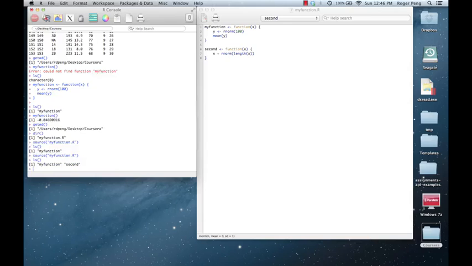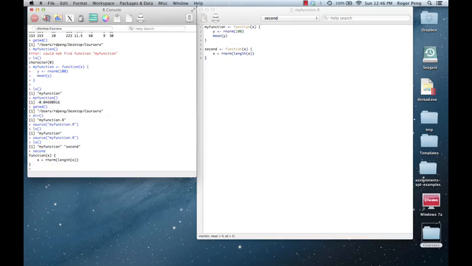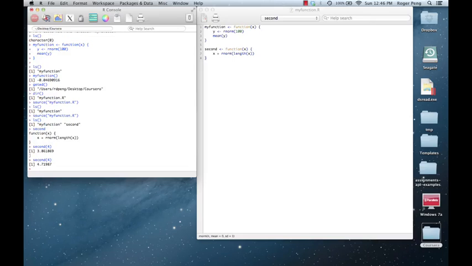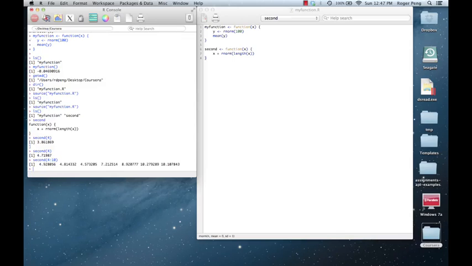You'll notice when I type ls, I have my second function there. If I type this out, you'll see that's the code for it. Now I can say second of 4, and I get 4 plus a little bit of noise. If I do it again, it'll be 4 plus a little bit more noise. I can give it 4 through 10, and it gives me each one of those numbers with a little bit of noise. So that's how I write code in R, and that's how I can use the text editor that comes with R.